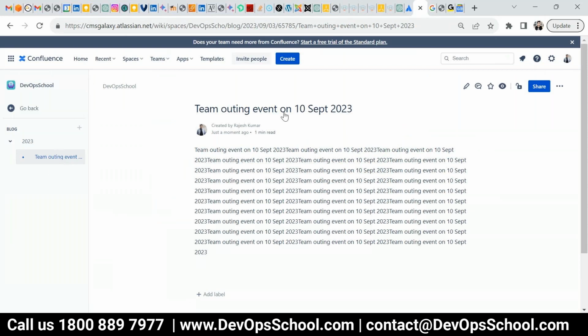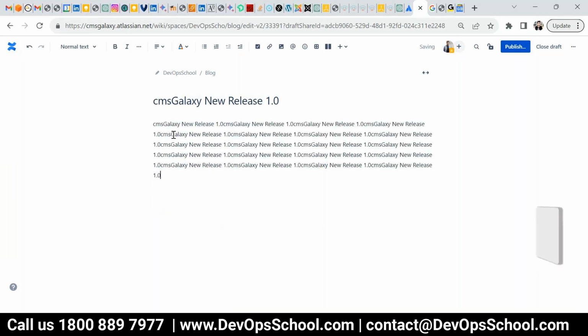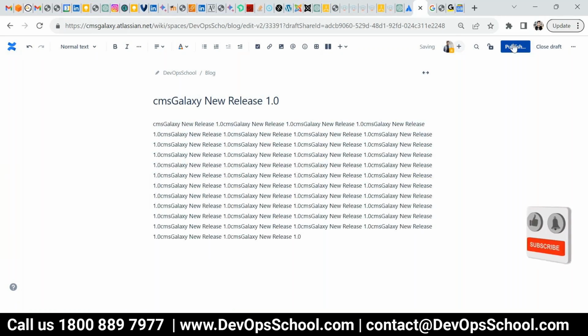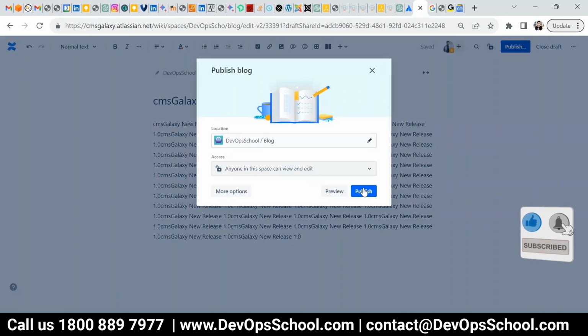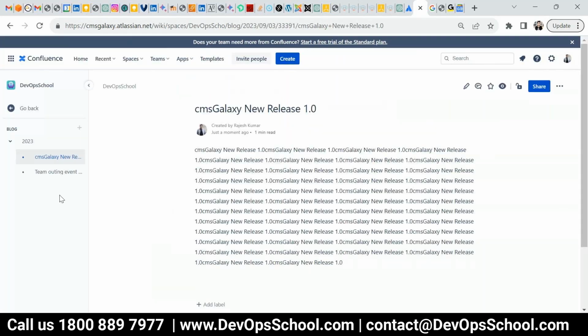Next you want to create a post, plus, SCM Galaxy new release 1.0 announced, something like this, published. Editor, I'll teach you like that. So this is the blog which has a post.